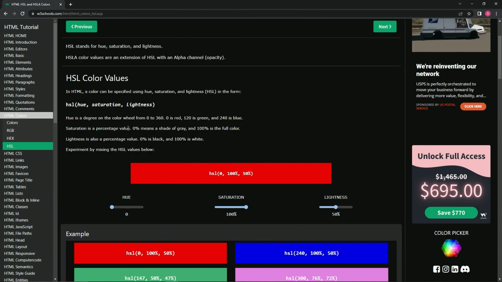Saturation is a percentage value. 0% means a shade of gray, and 100% is the full color. We'll look at that in just a second. Lightness is also a percentage value. 0% is black and 100% is white. So we're going to experiment by mixing the HSL values below.